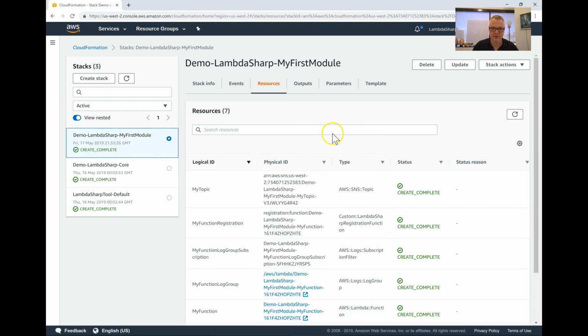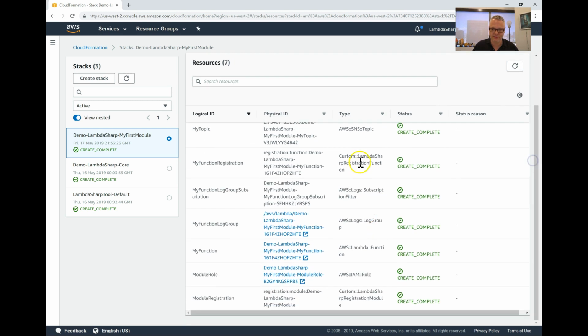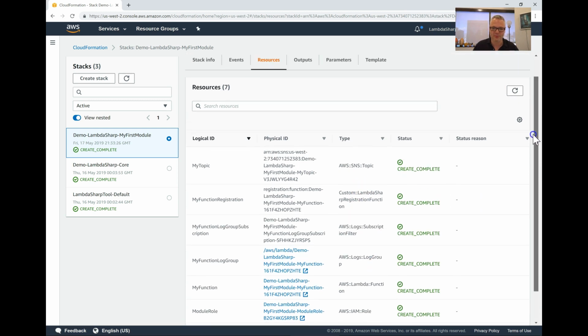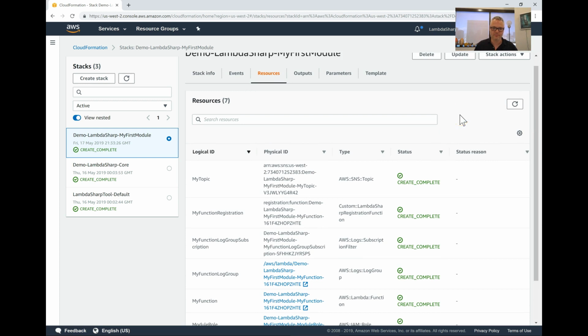Okay, now let's go over to CloudFormation in our AWS console. And if I go here, you will see the stack has been created. This is LambdaSharp, my first module, and all the resources are now present, all have been created. So this is a very similar output to what we saw on the command line just moments ago.